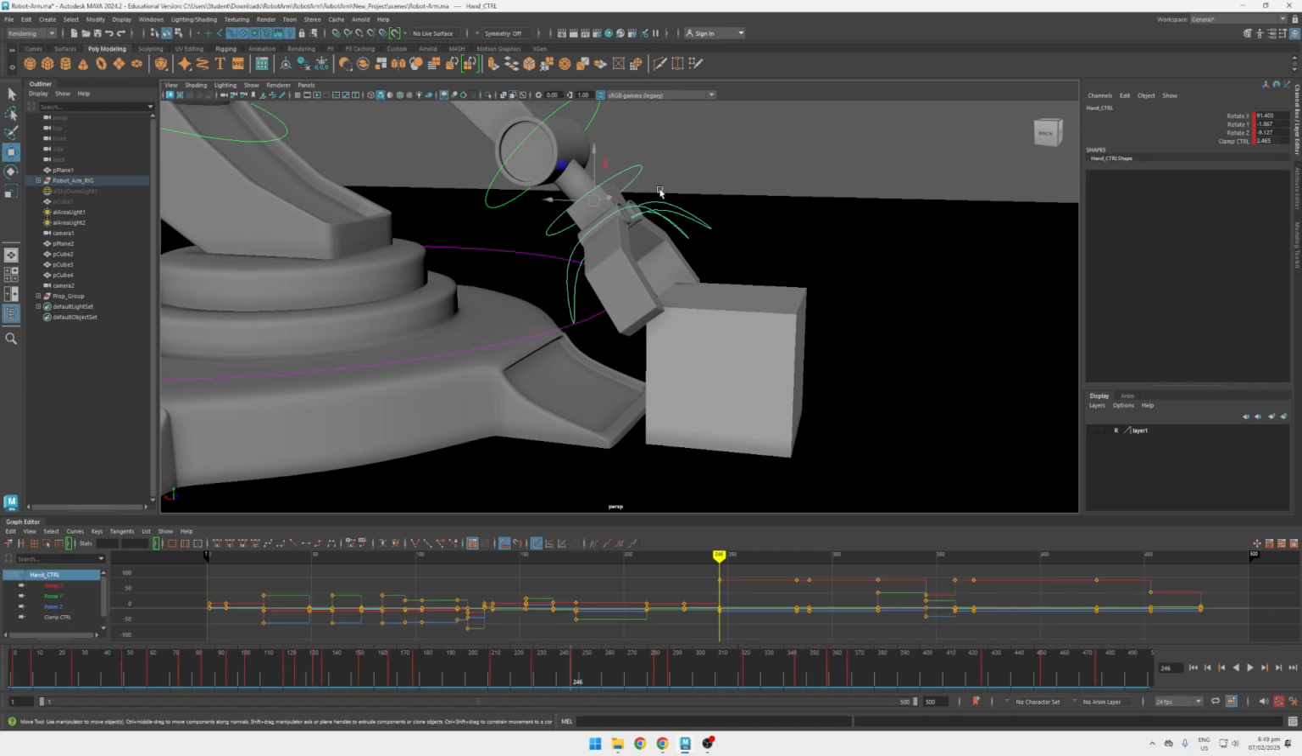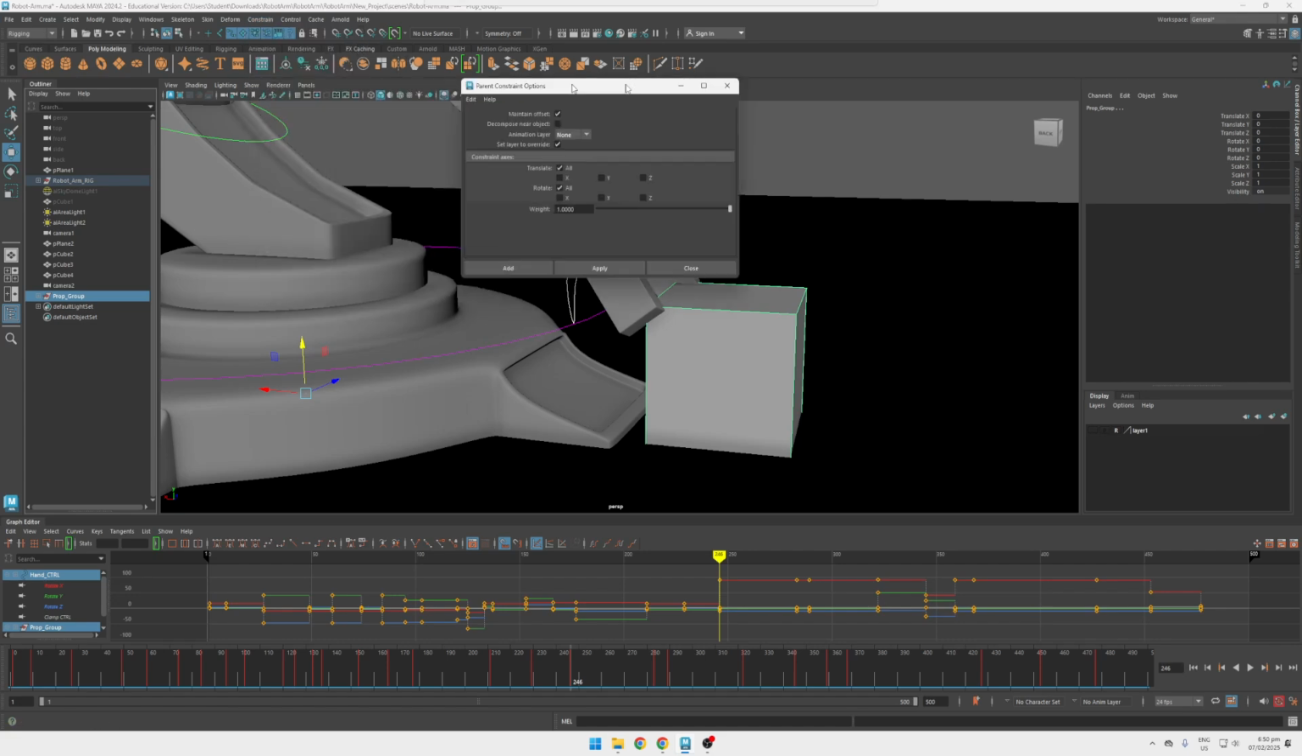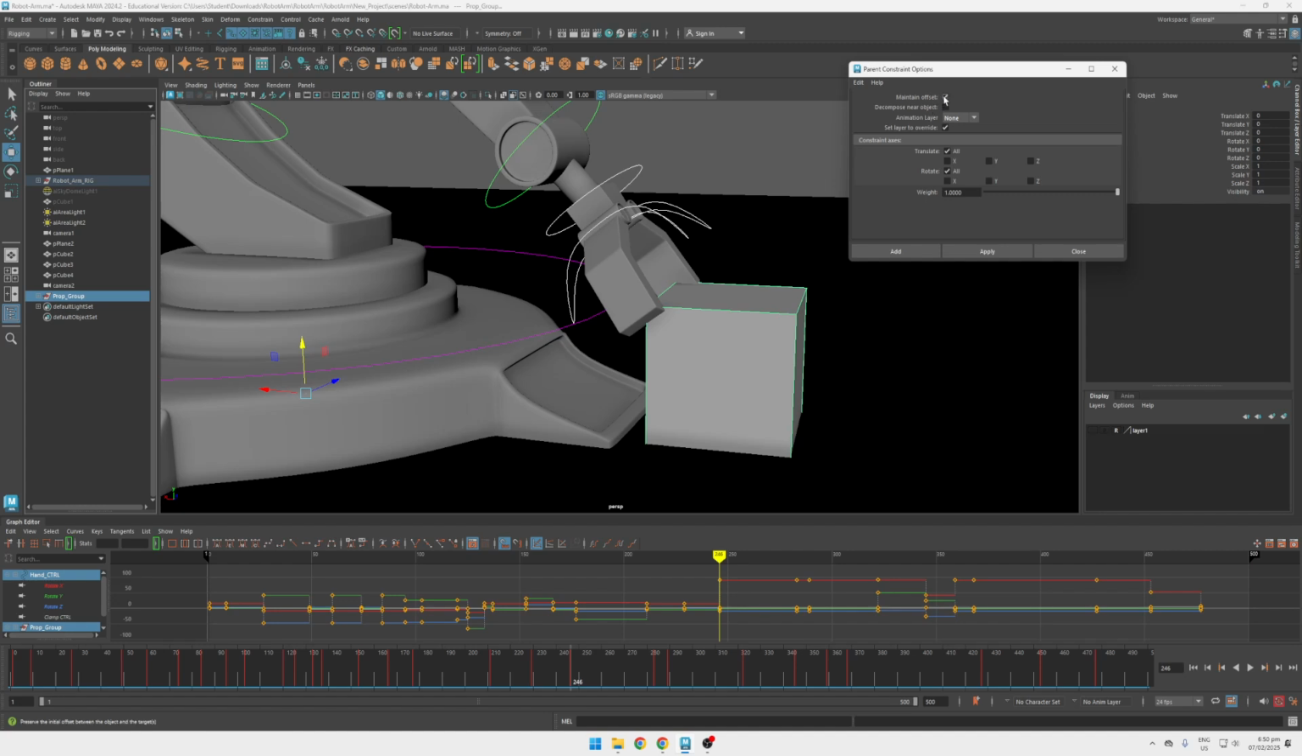So, ang rule natin kapag nagko-constrain, yung parent mo nang inuuna. Select the controller, tapos in your outliner, just hold control and select the group. Then from there, constrain tayo. By the way, constrain can be found under the rigging menu set. So constrain, parent, make sure maintain offset is turned on.